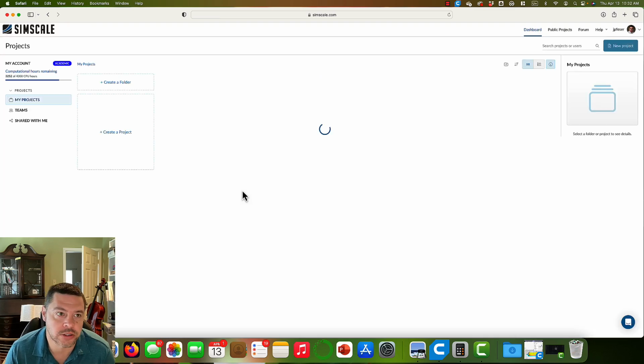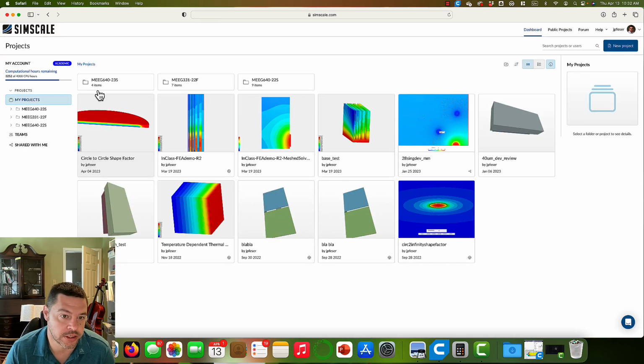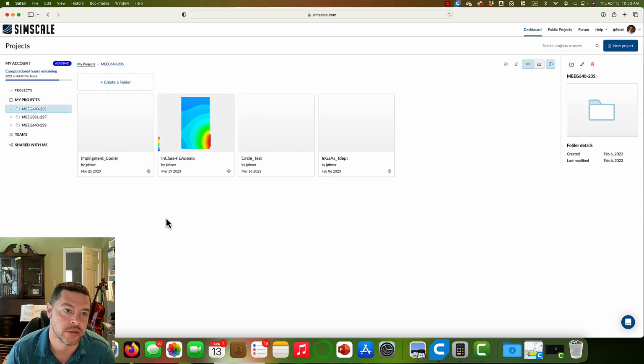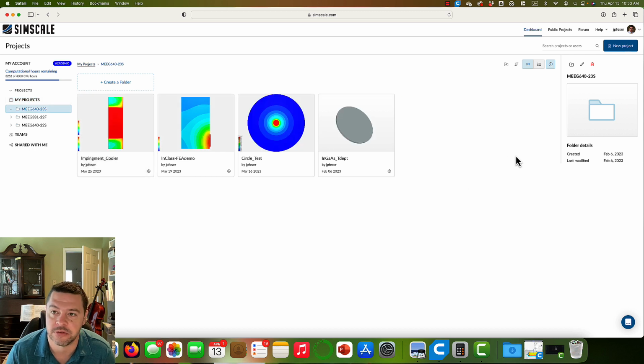When you log in, it'll take you to what's called your dashboard that just has a summary of some of the projects that you have. Yours will probably be empty if it's your first time. You can do things like create folders to create projects. So I'm going to log into my 2023 heat transfer folder, and I'll create a new project.